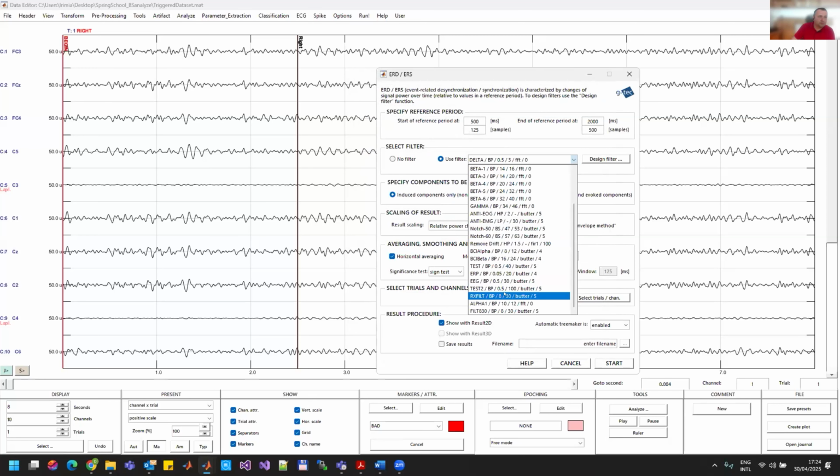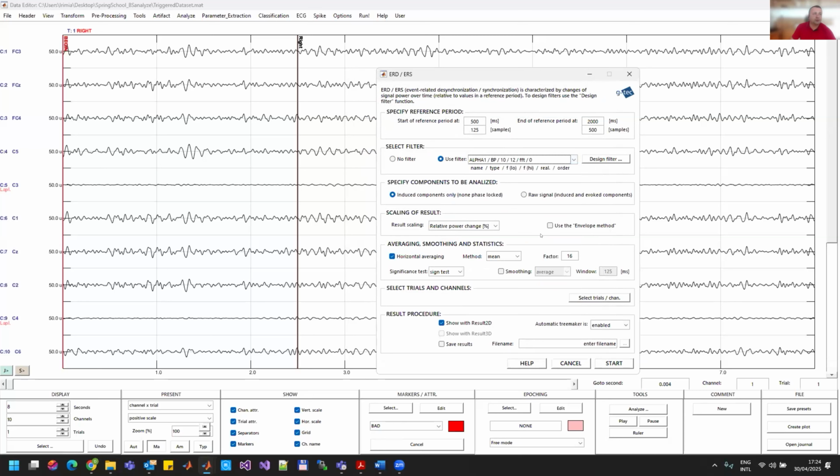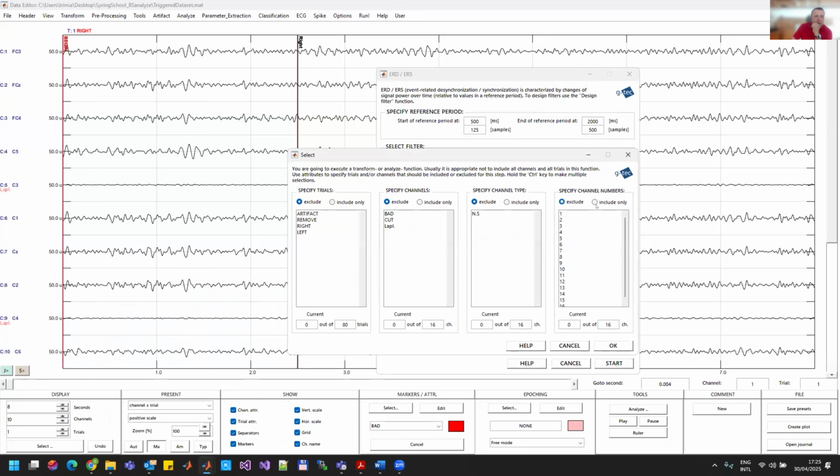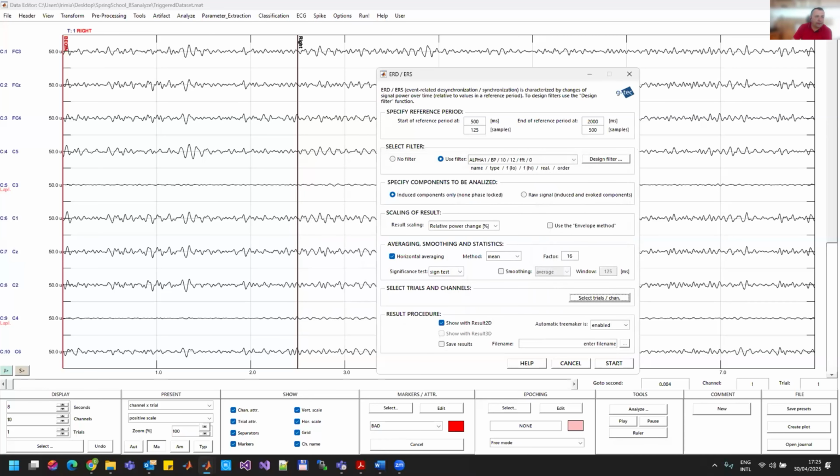It was already in there. Sorry, I didn't pay attention. Okay, now going further in terms of settings. Averaging is mean, factor 16, sign test, and I only have to select the trials. Let's do it again for channel C3. So it's channel 5 with right hand trials. Okay, and start.